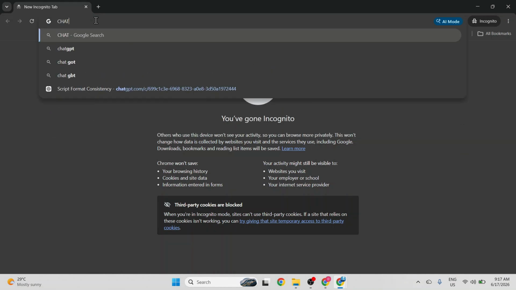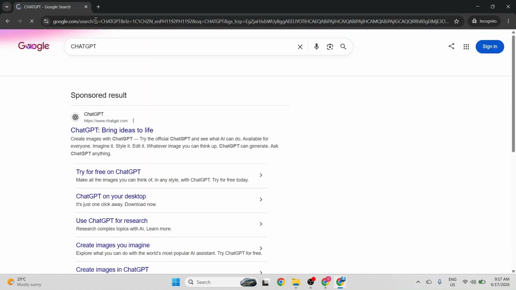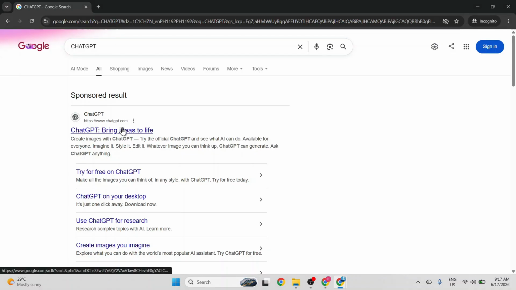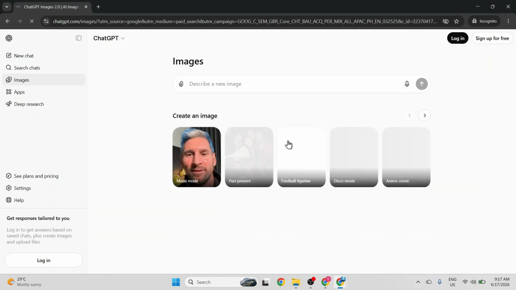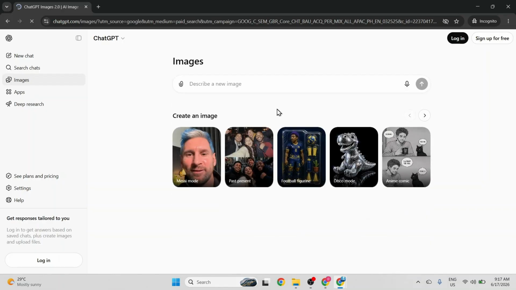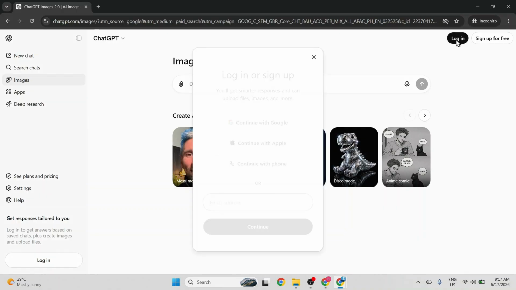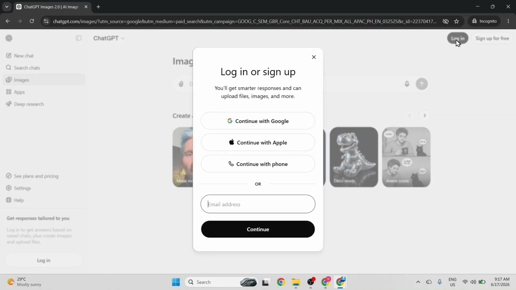I click into the search and address bar at the top, type in ChatGPT, and press Enter to launch a Google search. Once the search results load, I click on the top sponsored link for ChatGPT to open the official website. This brings me to a landing page for ChatGPT images. I click the Login button in the upper right corner.